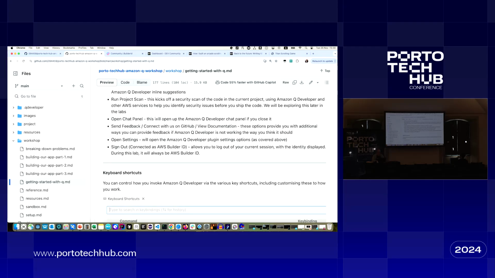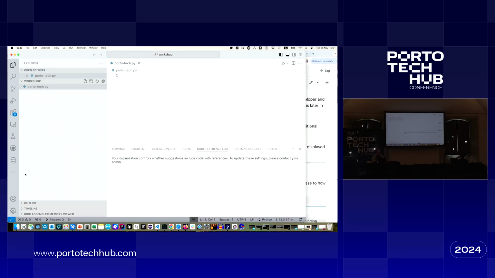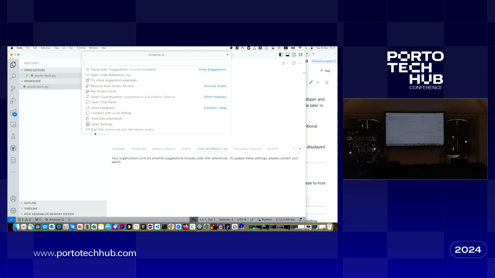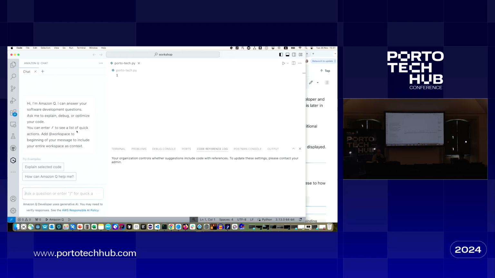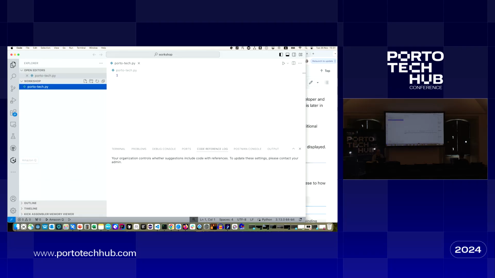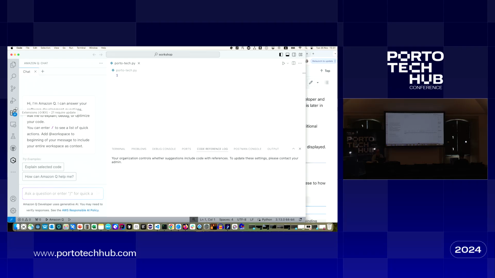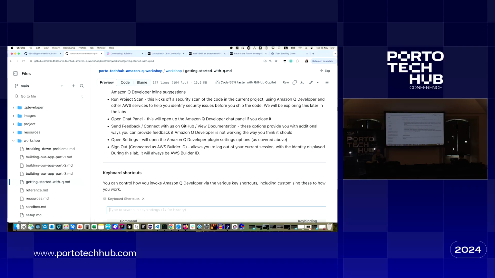The open chat panel will open up the Amazon Q chat interface like that. Now, it's not necessarily a big issue here because I can access the icon. But in a moment, I'm going to show you a trick which makes Amazon Q much more usable from a developer perspective. And you will use that more because it can hide sometimes. And then I've shown you the settings and the sign out, so that's it.